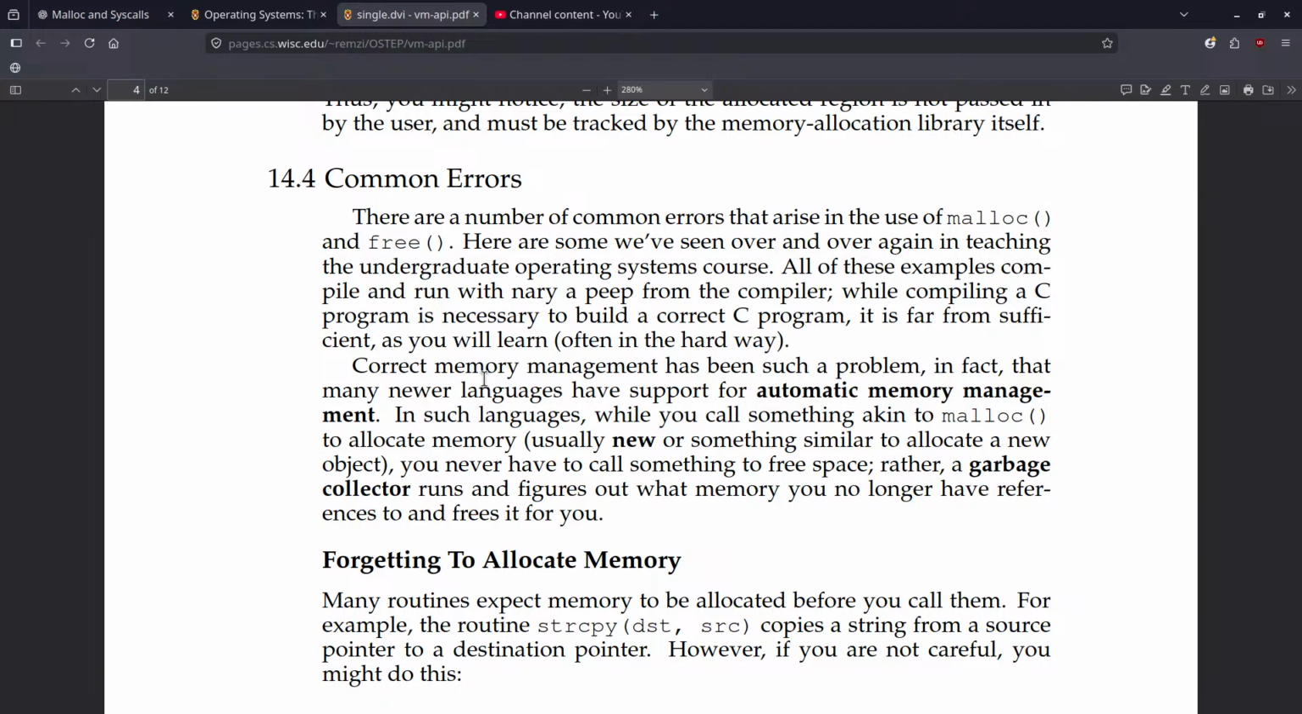Okay, common errors. There are a number of common errors that arise in the use of malloc and free. Here are some we've seen over and over again in teaching the undergraduate operating systems course. All of these examples compile and run.